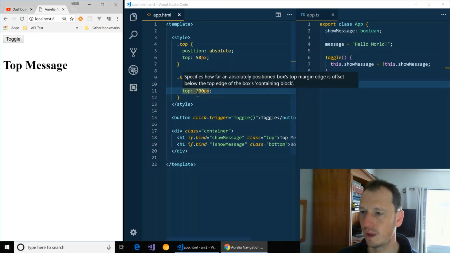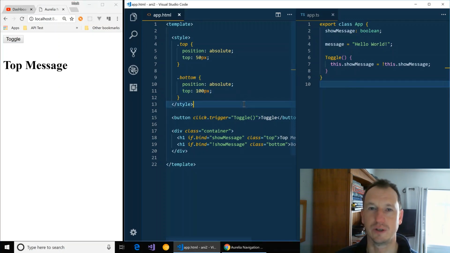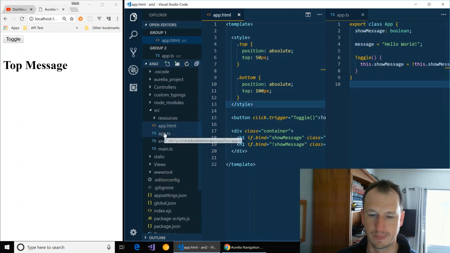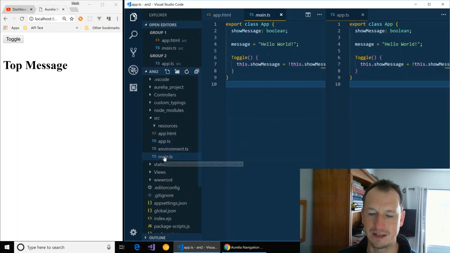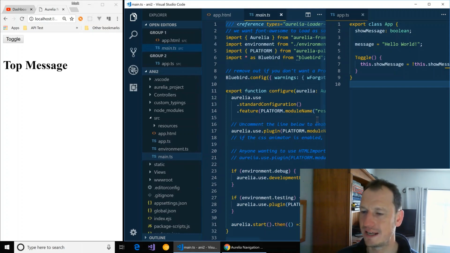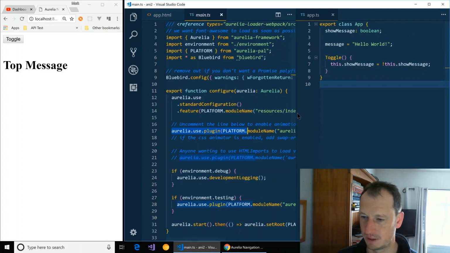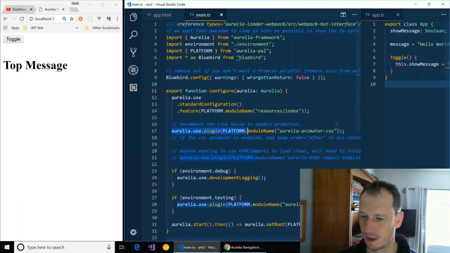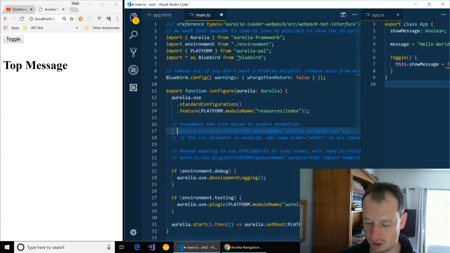Now, first thing we need to do to use the plugin is go into our main.ts from the application, and it's already got it set up for us here. I've uncommented it already, but basically we'll say Aurelia use plugin. Let me just make it a bit bigger so we can see. And we need to add the Aurelia Animator CSS. So if you're using the Aurelia CLI, this is all here for you. You just need to come in and uncomment that.